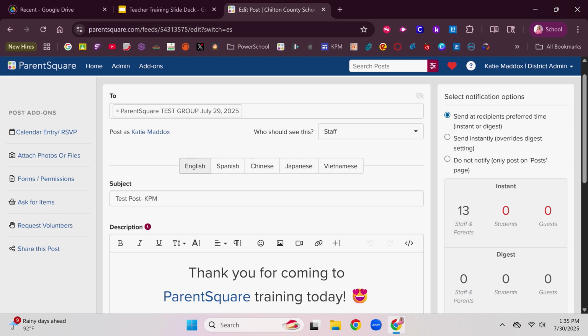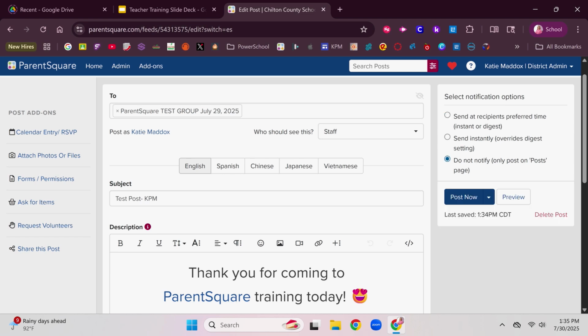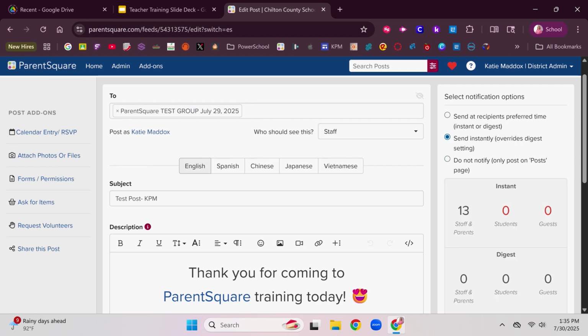And then you can also do, if you're just posting updates, like your spelling words or something like that, they don't have to get a notification at all. It can just go on your post page. If you know they're checking ParentSquare frequently, then they won't even get a notification. Just when they log back in and look at it, it will be there. So you can do any of those options.